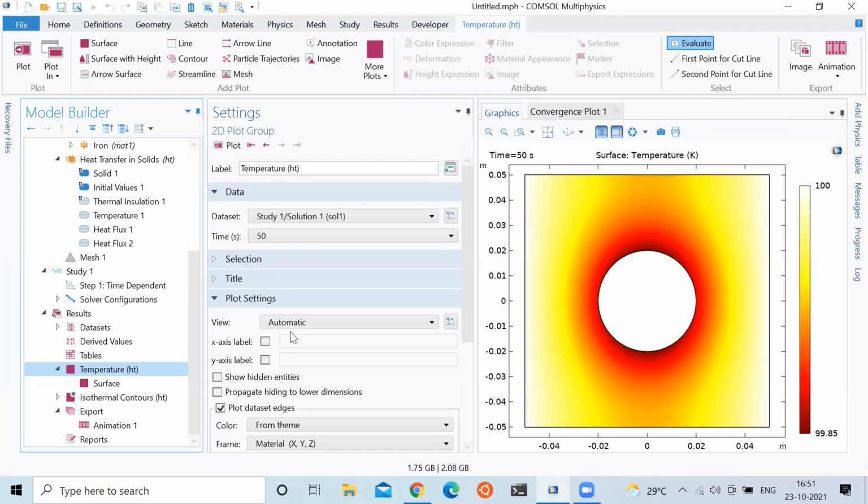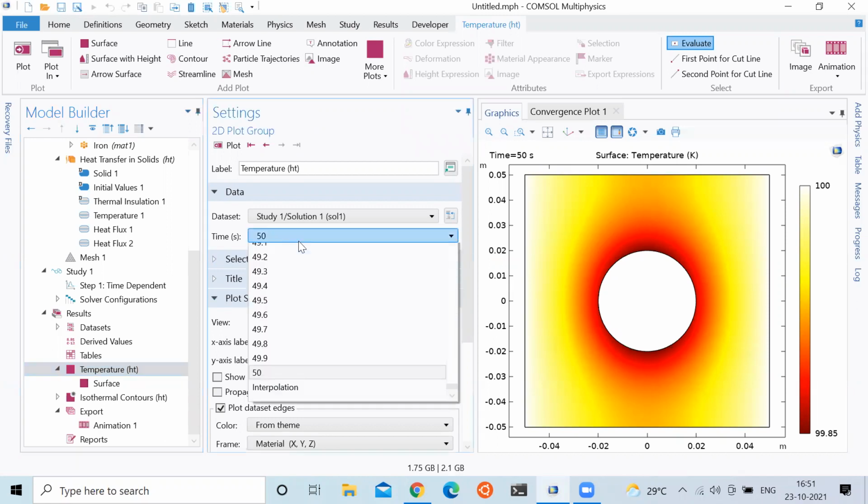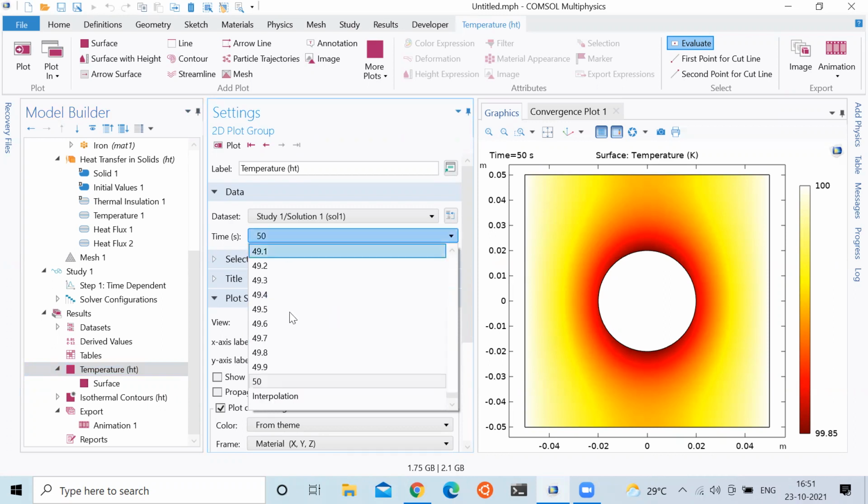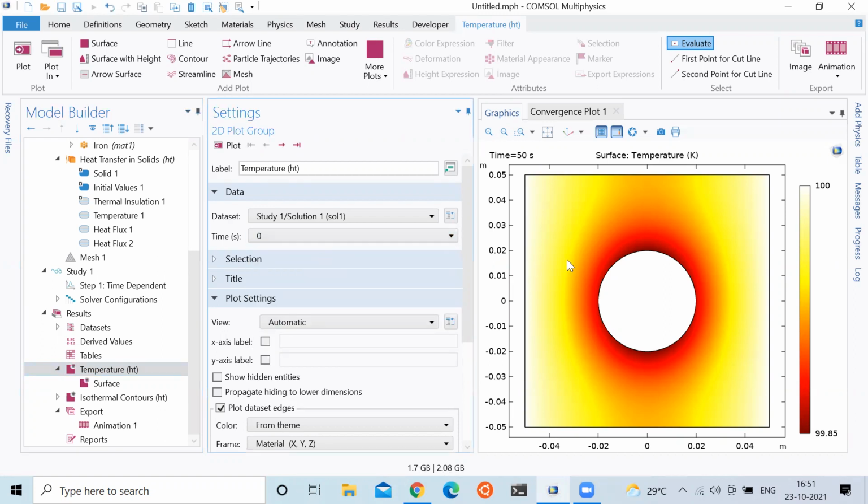So this is basically what happens in a time dependent study. You basically simulate for some time and you report results at certain intervals, and then you can plot those results and you can plot graphs also which are there at different times. Maybe suppose let's plot a graph.